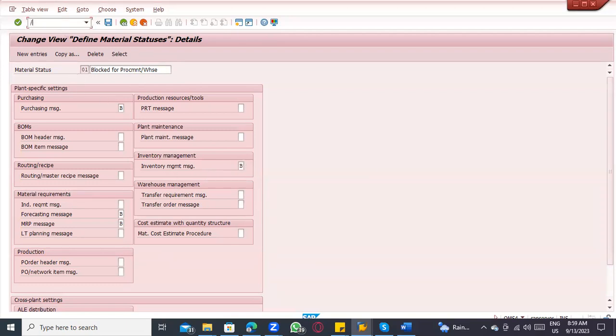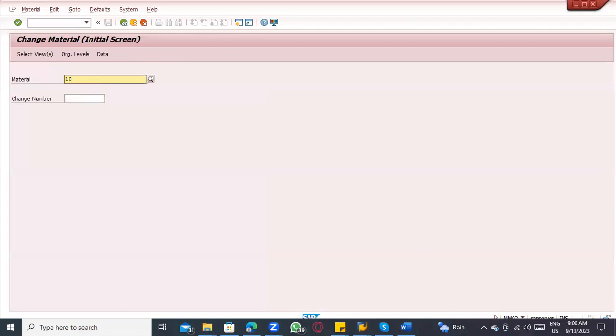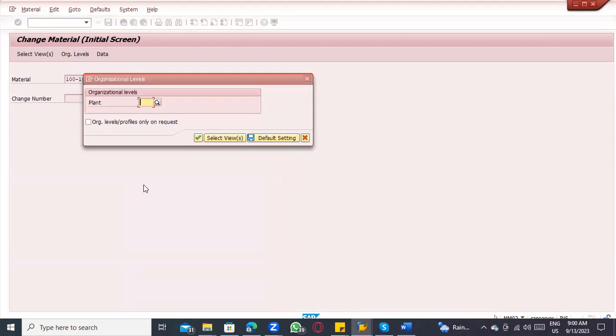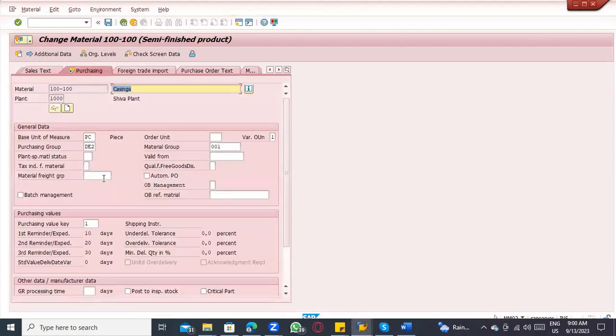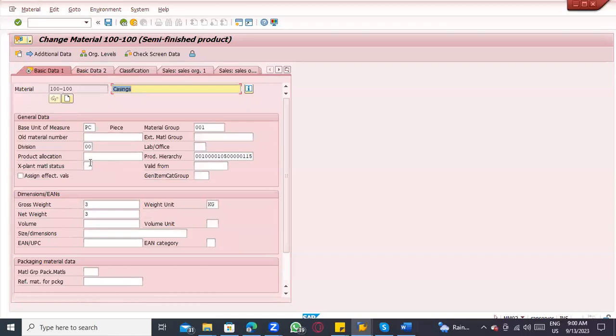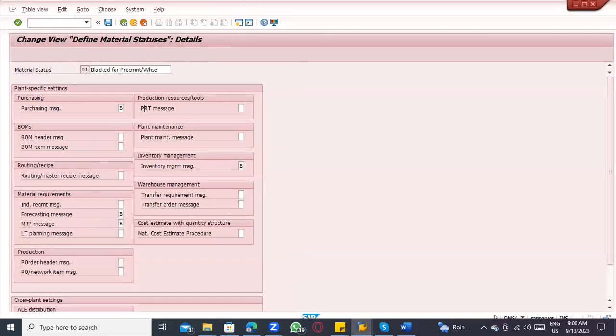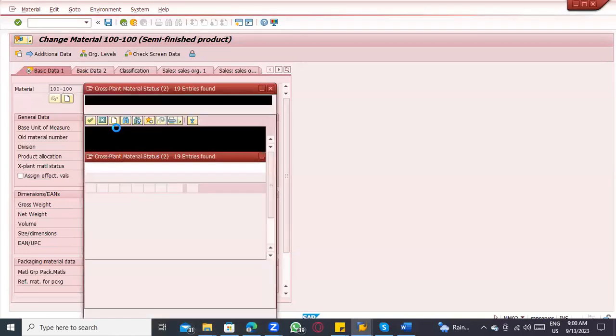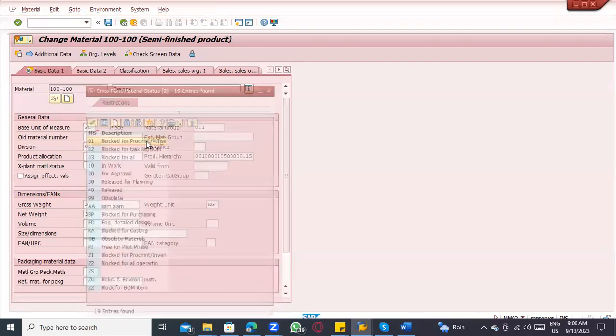Okay, if you want to try this, you can go to MM02. Select your material, then go to purchasing data, then enter your plant. Sorry, this is basic data, right? You can go to basic data, and you can see that there is a material status. You can use the cross-plant material status, and you can put 01, which is a block for procurement. Okay, I'm just selecting this one.